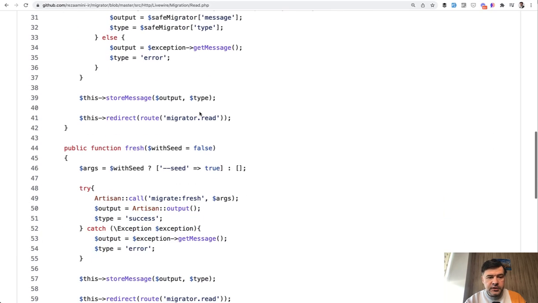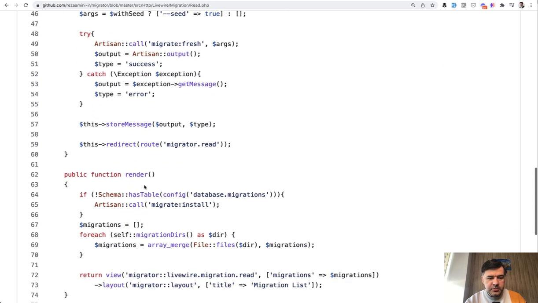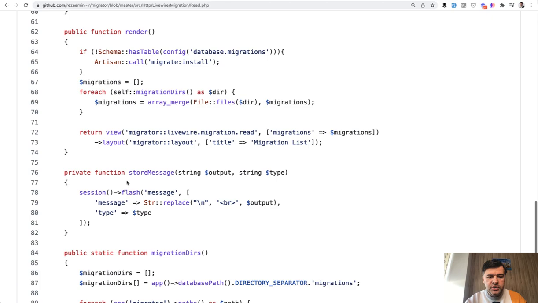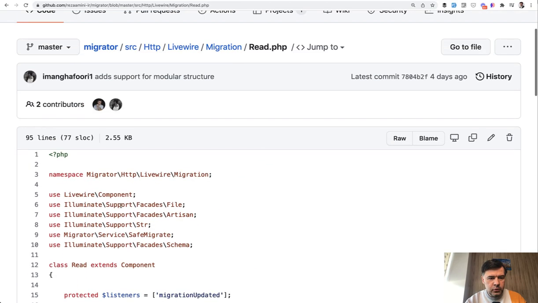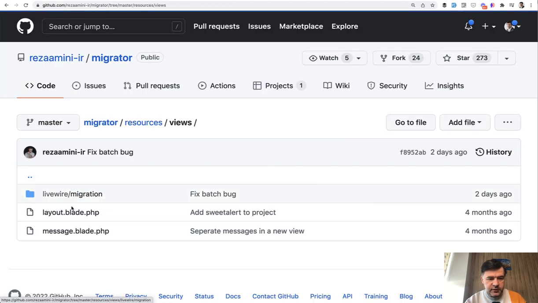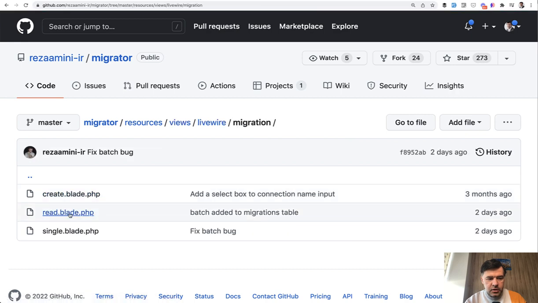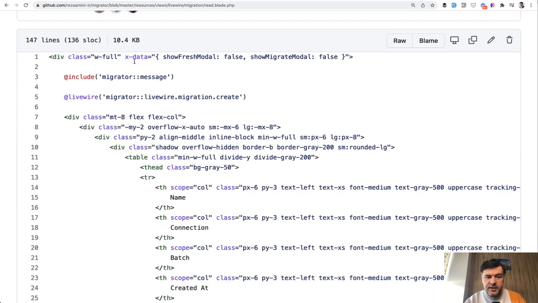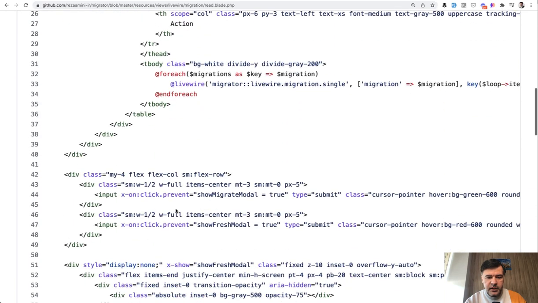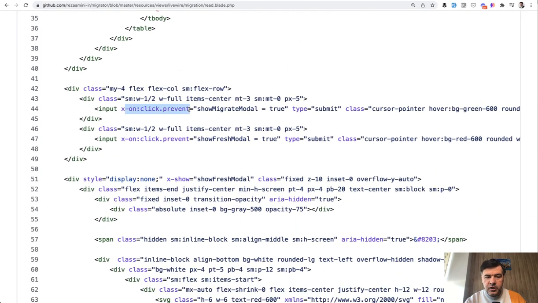And then also the interesting part is store message method, which is private, which just flashes the message on the screen, and it uses library, from what I remember, it's toaster or sweet alert, I don't remember. Actually, let's check that out. Resources views, Livewire migration, read blade. It has Alpine.js as well. It has another Livewire components. Livewire component create is called inside of Livewire component read blade. And there's Alpine x-on:click.prevent.